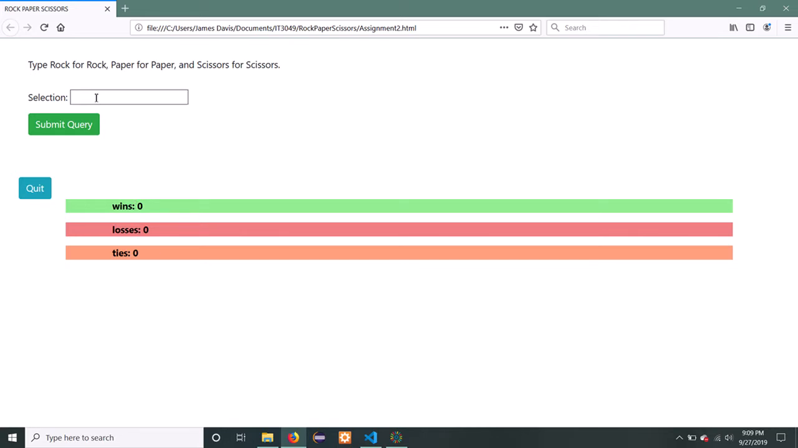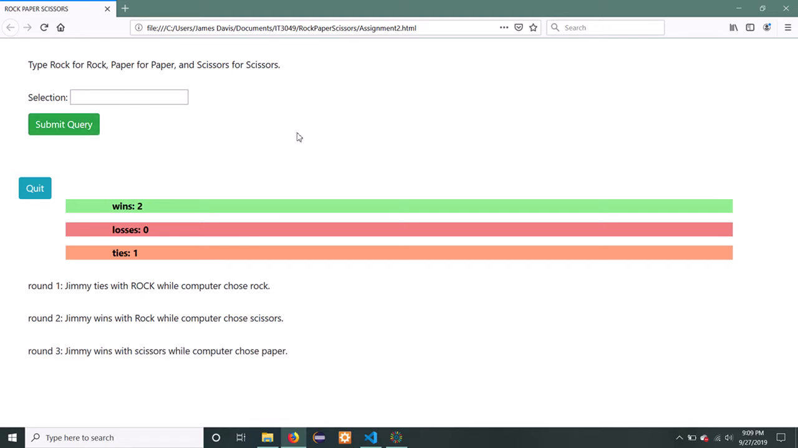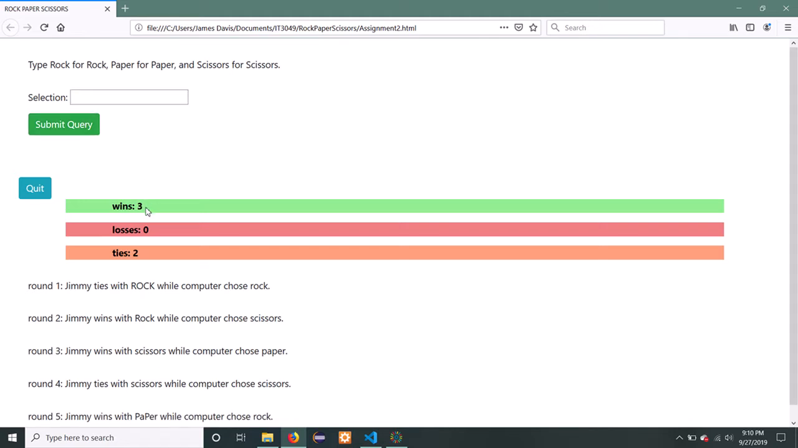So let's type in rock. Okay, I tied the computer. Let's type in rock again. I win the second round. Let's type in scissors. I win again. Type in scissors again. And I tied again. Let's do this. I win for the third time.